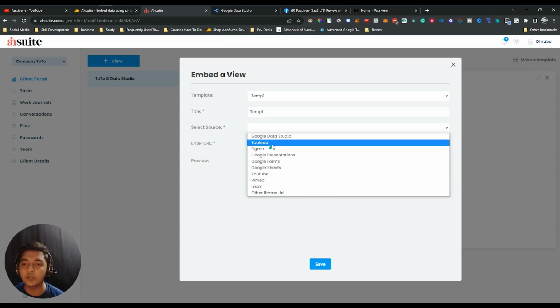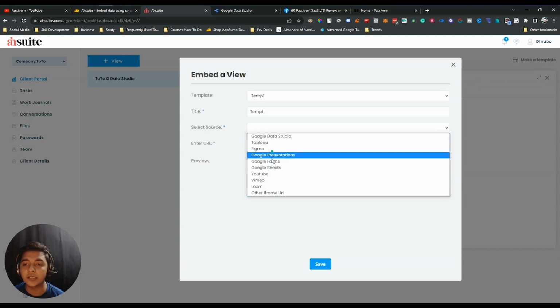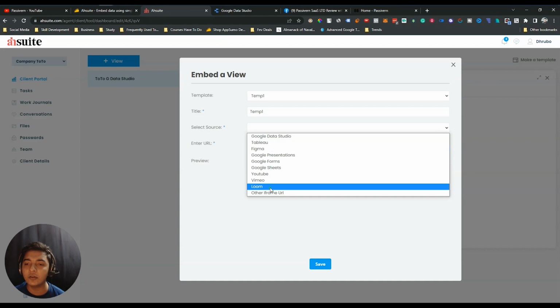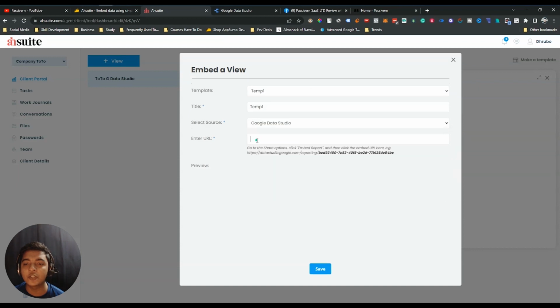Let's say in this video also I want to embed from Google Data Studio, but see, these are the platforms that you can embed. That means any kind of platform you can embed basically if the platform provides the iframe URL. So I'm selecting here Google Data Studio, and then here you have to enter the URL. So in this video I'll show you how you can enter your Google Data Studio here.